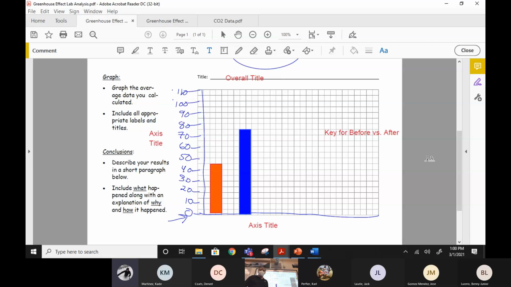After you've done the bars, there's these 4 things that I've typed in red that you need to make sure you've added to your graph. And then at the bottom, you're going to write a conclusion of what happened.